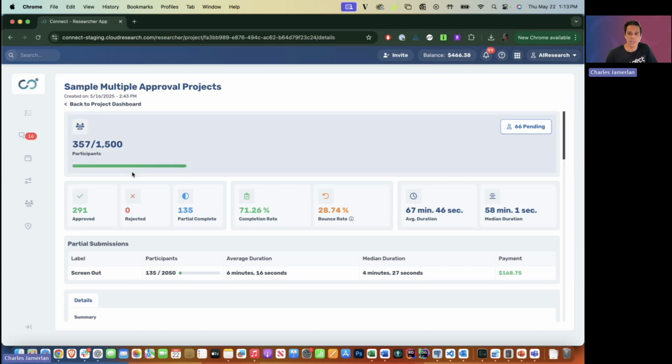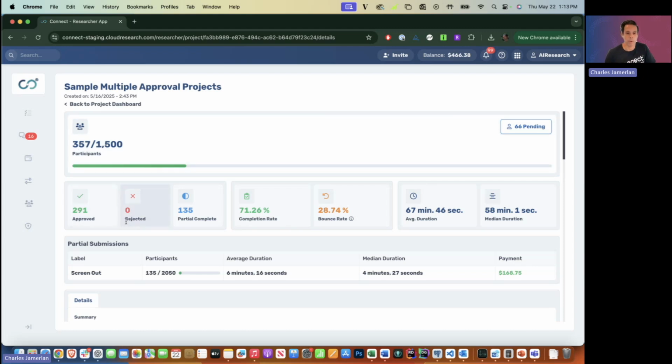So anything that comes through those two URLs will be reflected in the pending, approved or rejected values here. But of course, anything that comes through the partial complete branches will be reflected here. You have this new metric for the number of partial completes, as we saw on the dashboard on the first screen. Some other metrics here: completion and bounce rates, some duration times.